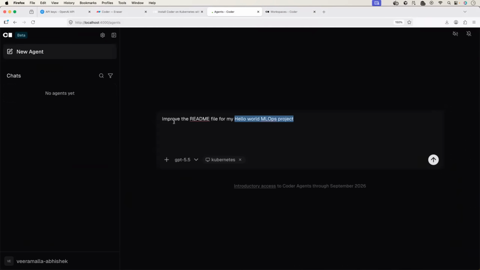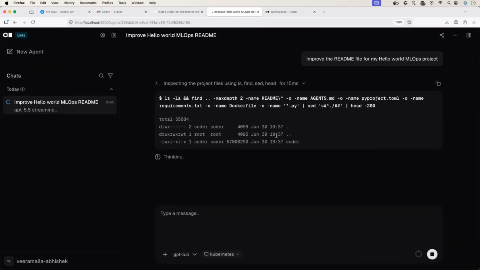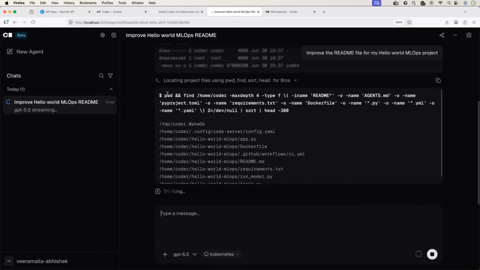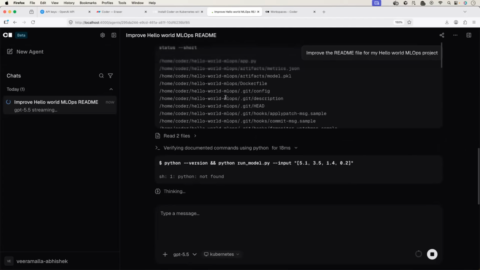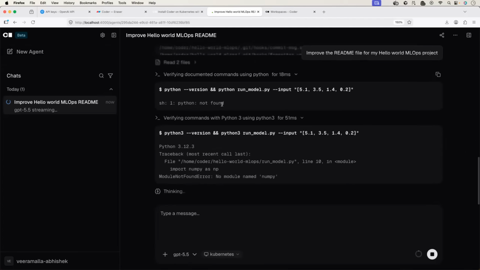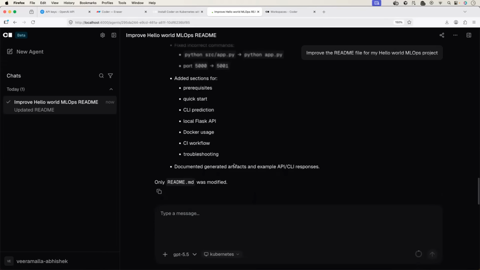We'll go back to the agent: improve the README file for my Hello World MLOps project. So you can see it figured out there is the project. It figured out the location. It started reading the files. It's going through every file in detail. It's also going through the existing README file, which does not have many details. There you go. It says only the readme.md file is modified.